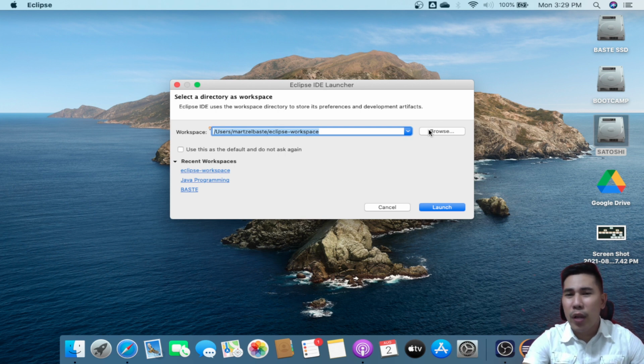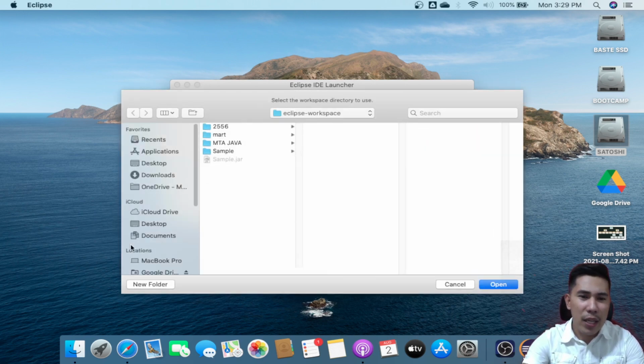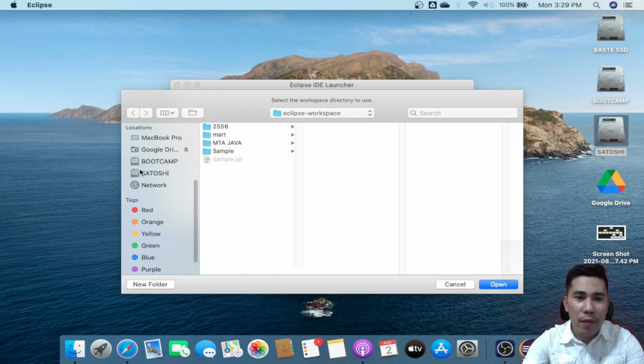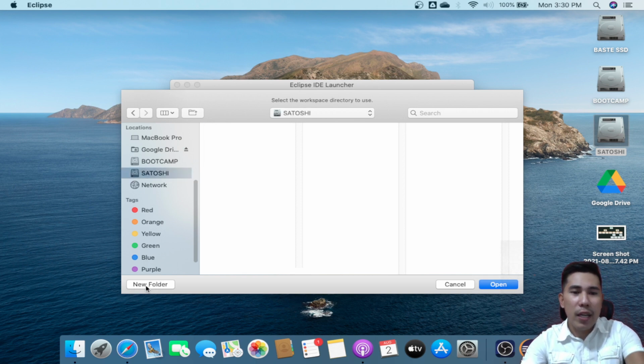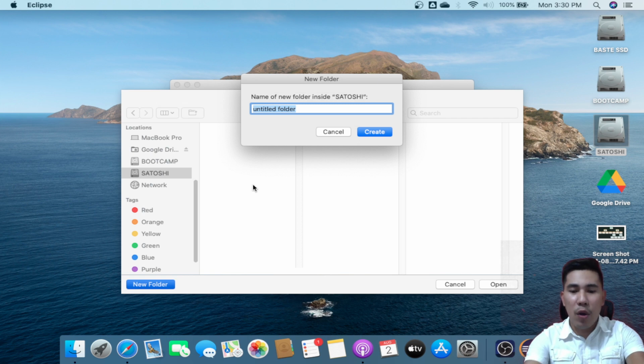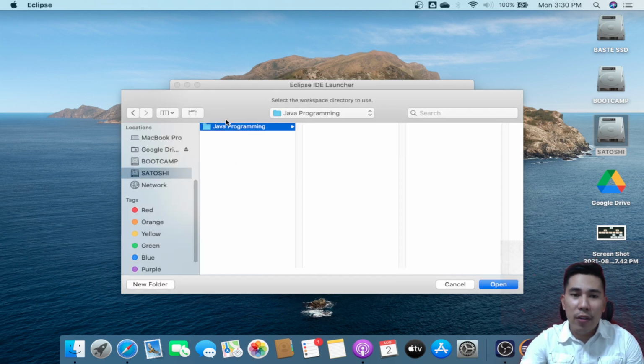You can also create a workspace in a specific drive, like a flash drive, Google Drive, or any of your partitions. By clicking on browse, you can look for the drive where you want to create a workspace. For this time, I'm going to click on Satoshi, and then create a folder, Java programming, as my workspace. Click on create. After that, click the open button.